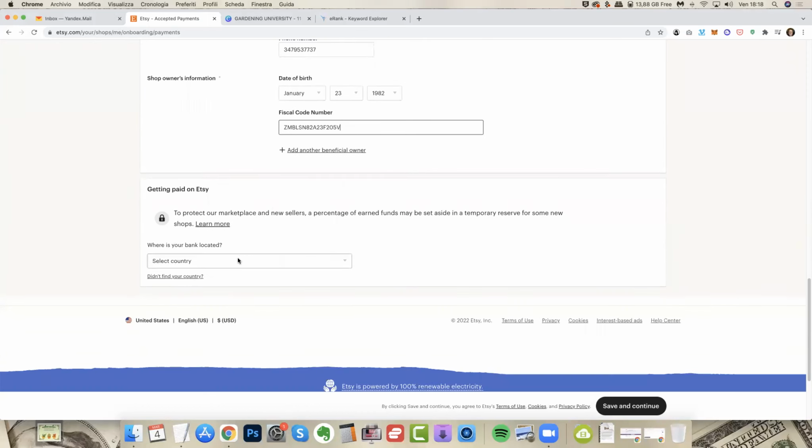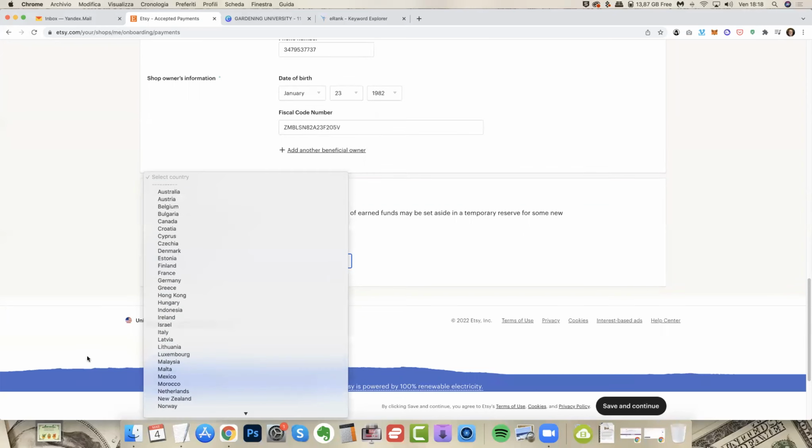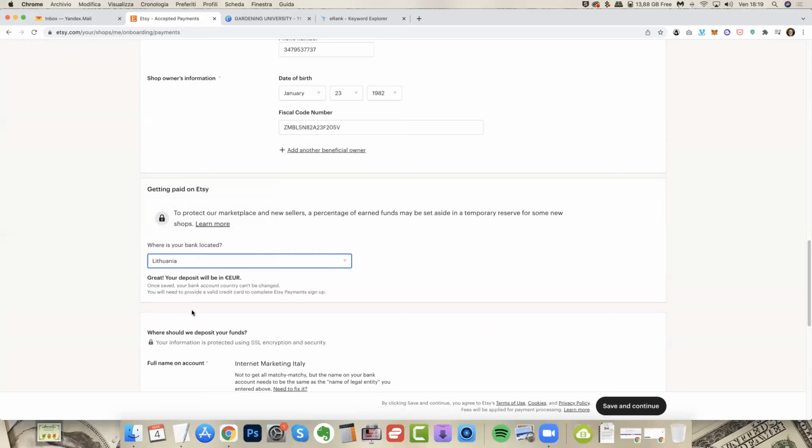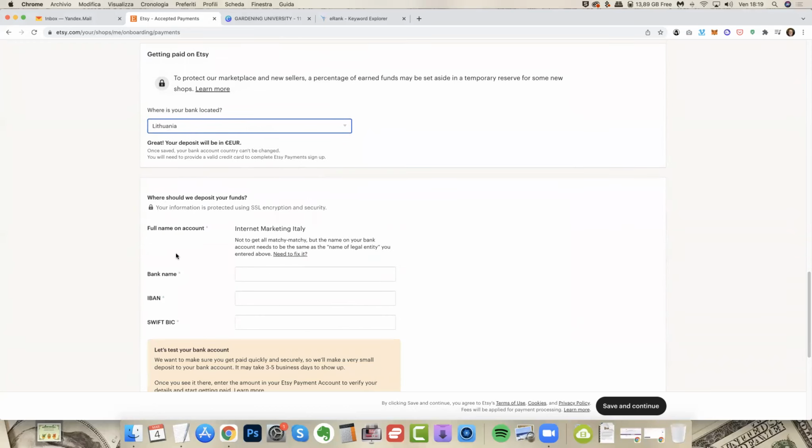Then getting paid on Etsy. Where is your bank located? Let me think. Moment. We can put Italy, but I don't remember the IBAN now. Let's go to Lithuania. Bank name, Revolut. Let's get the number. I'm opening the app, just one sec.